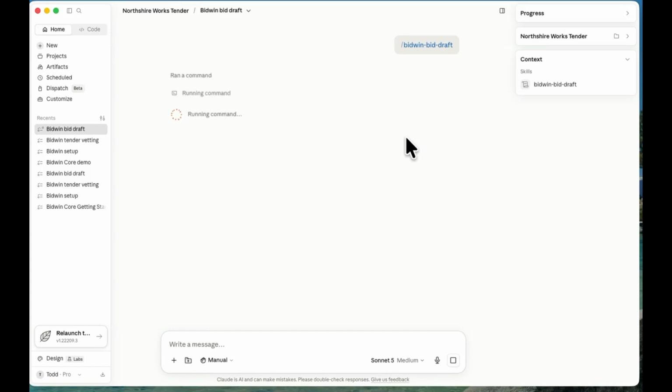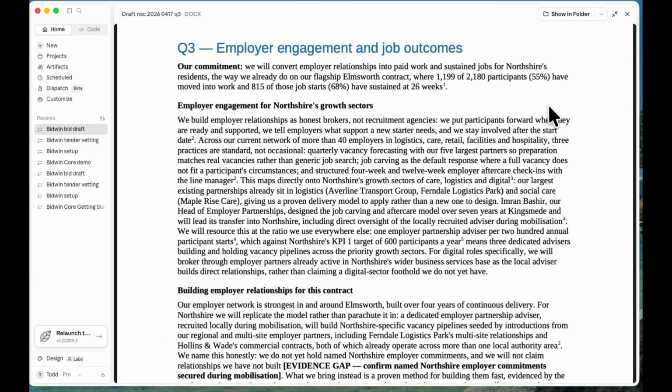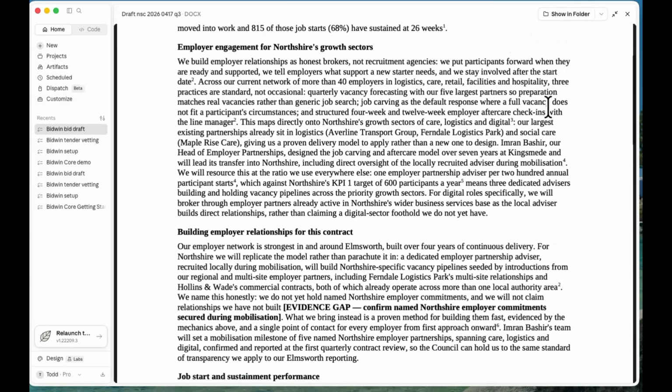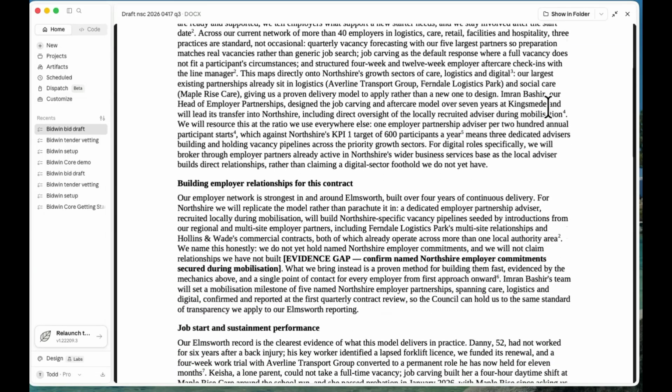One section now, or as many as will safely fit this sitting. I've picked a single section. It saves each as its own document, and it always picks up exactly where it left off next time you open Claude and start Bidwin Bid Draft.